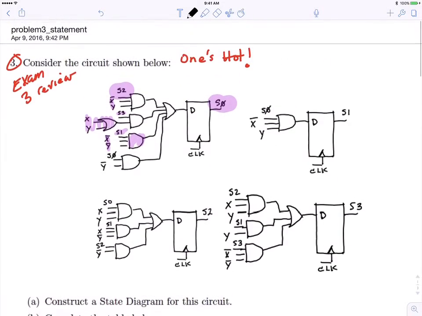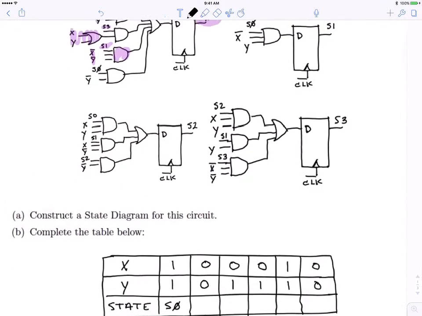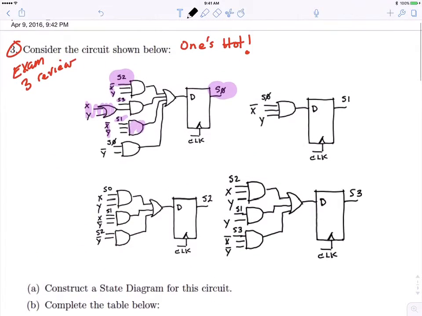Notice I'm assuming this is a well-designed one's hot machine, and so for this circuit to work properly, I do need the condition for S0 to loop back to itself, but that's implicitly shown in a state diagram for a one's hot design. Okay, so that takes care of S0. All right, now let's go to S1.